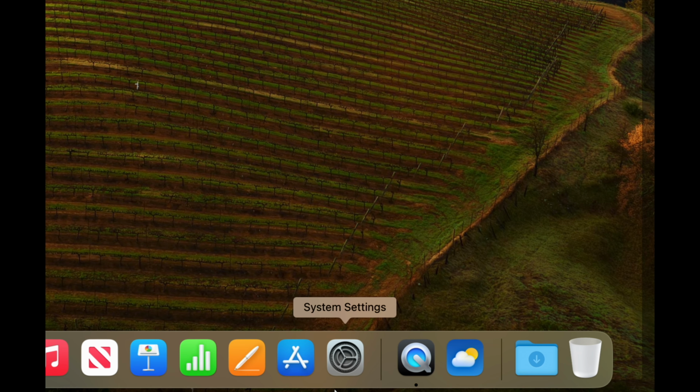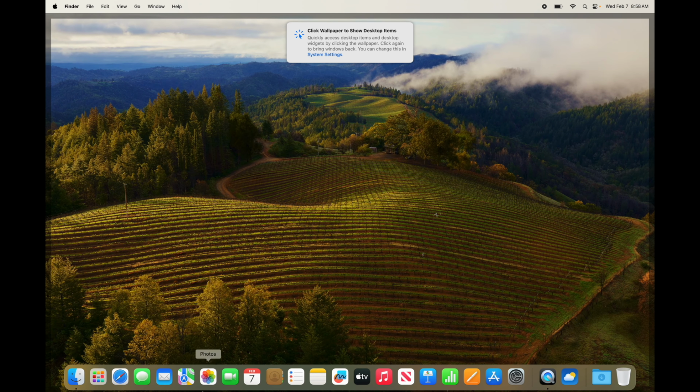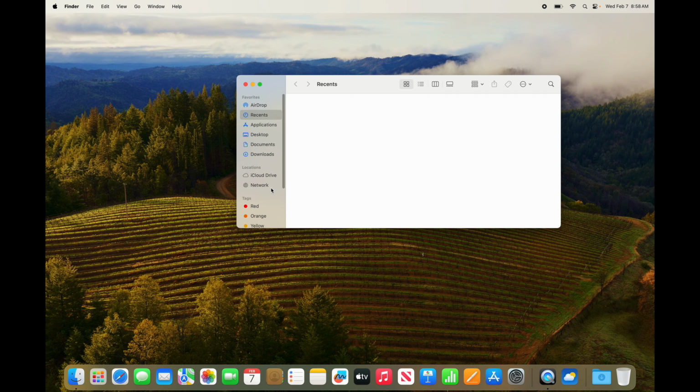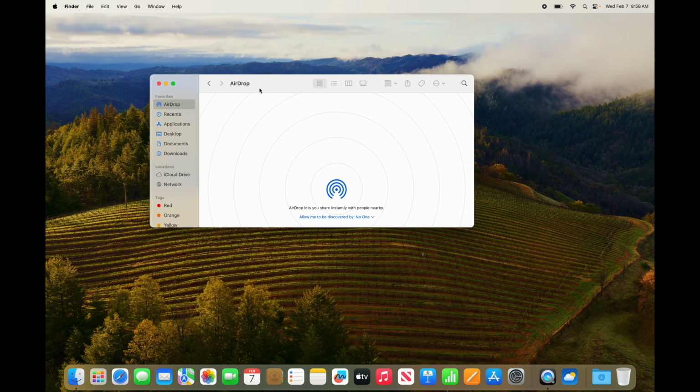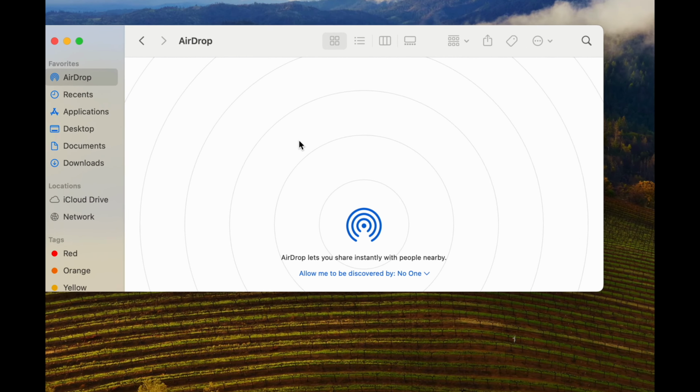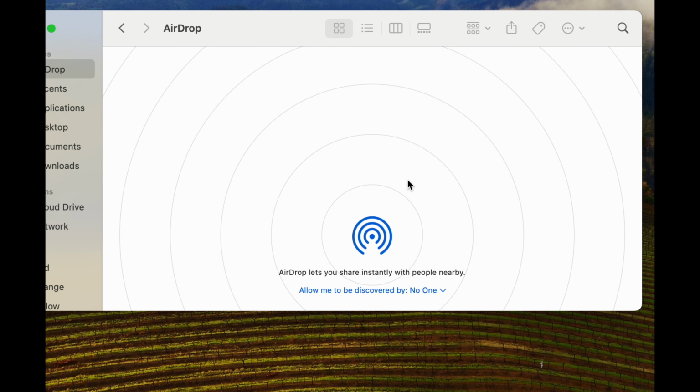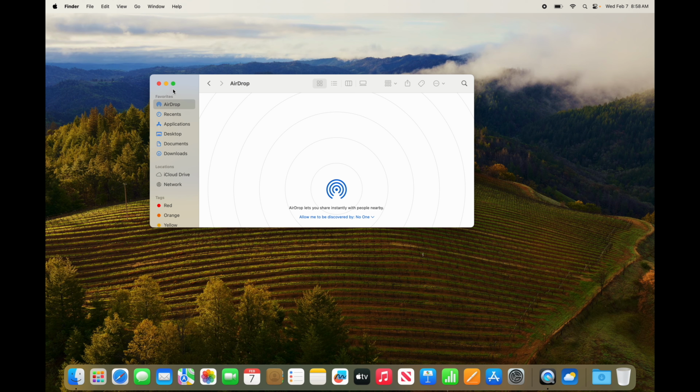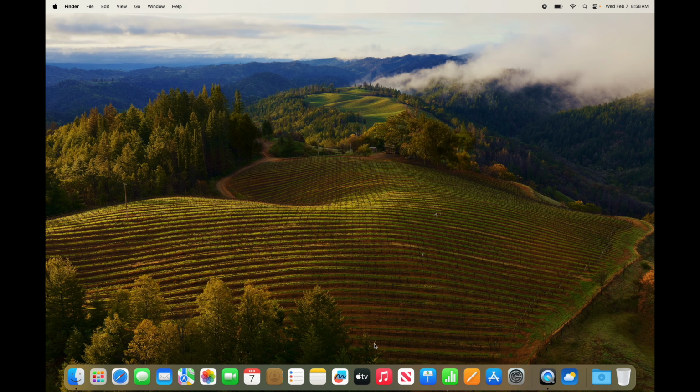It's actually pretty easy because for AirDrop, all you guys have to do is go and find it there. And then from here, there's AirDrop. I can find anything that is using AirDrop and just drag it onto that person, for example. But again, another video, another day. So right now I just showed you the basics for your Mac.